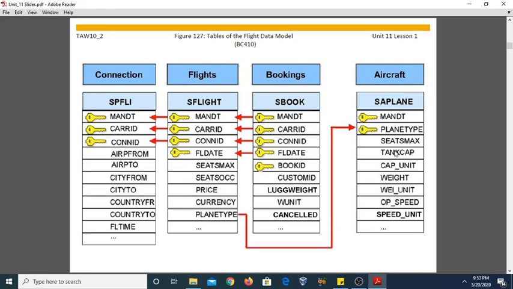table. So this was all about the data models of the existing tables in the SAP system, which we will use in case of our SAP programming. So this was all about lesson number 1 of unit number 11.